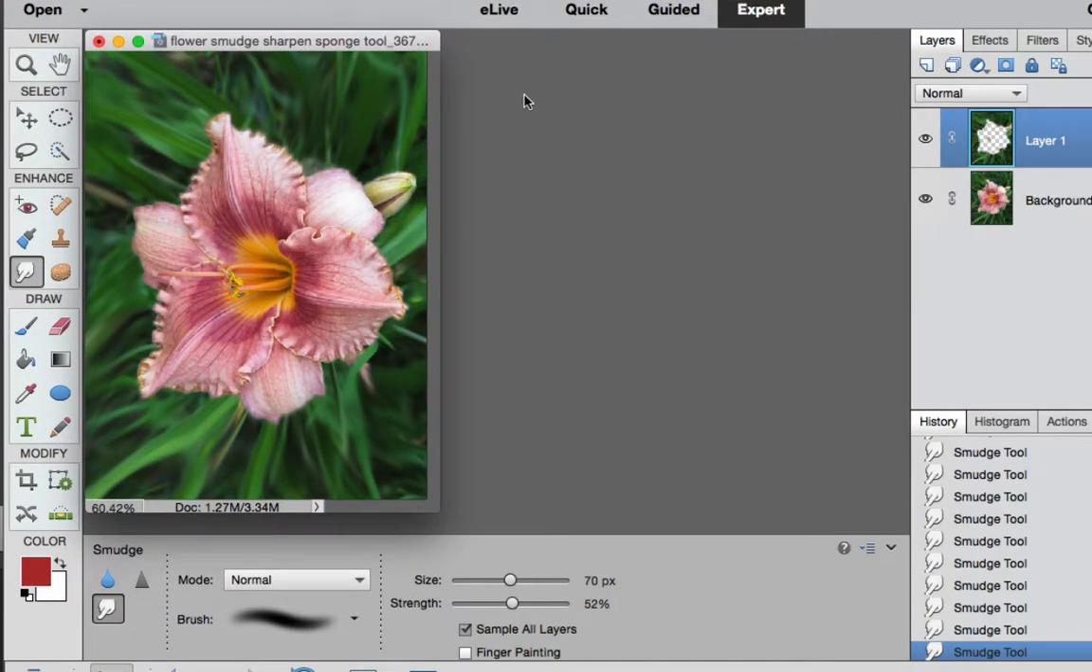Okay, so we've done a smudge tool, and you can see what it does. I've given you all kinds of tutorials. To know more about it, just follow through on some of them.